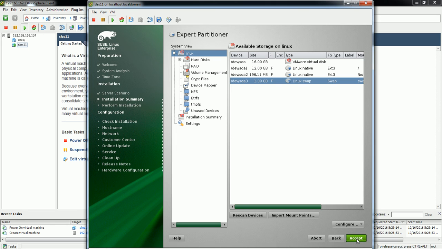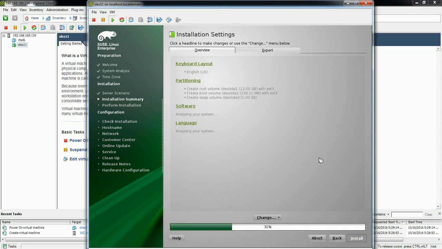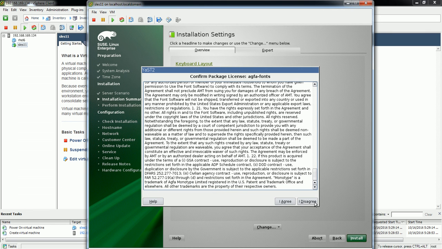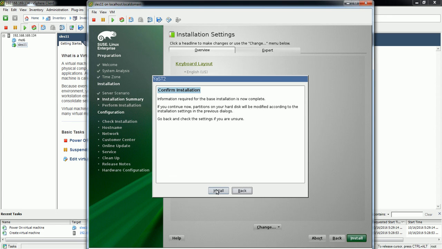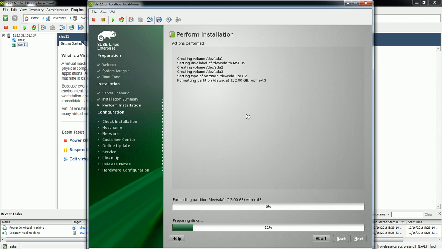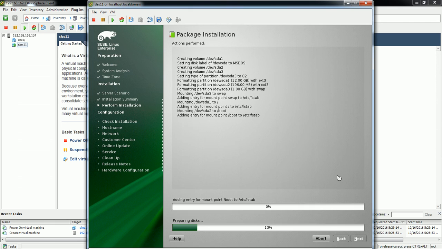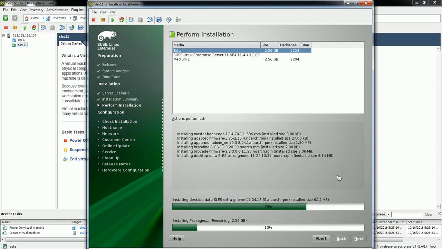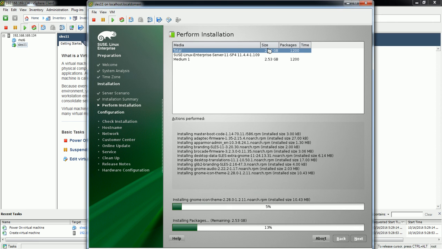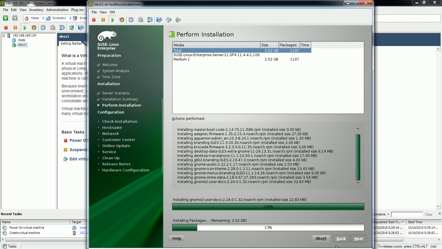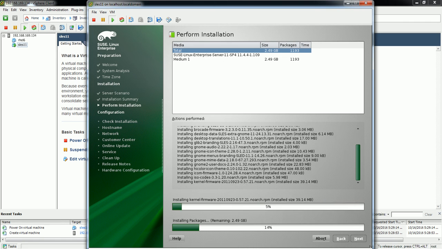Once you have created all the partitions, say accept, and here's the option called install. Click on install. This is a license agreement, just agree and say install. So the installation process has started. It will take a little time to complete this installation. I'm going to pause this video for now and I'll resume once it is completed.